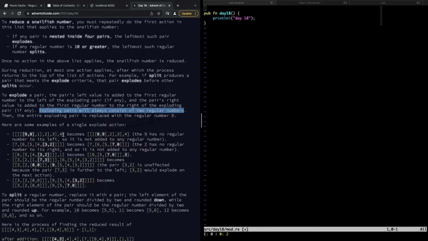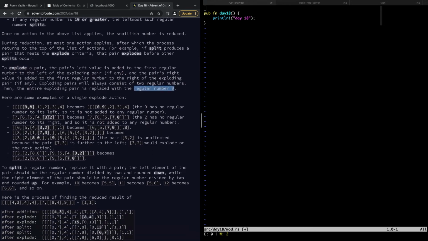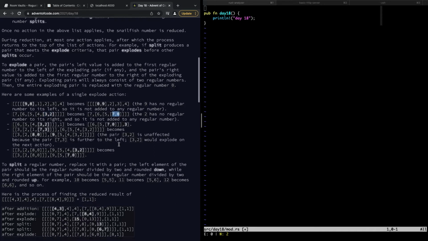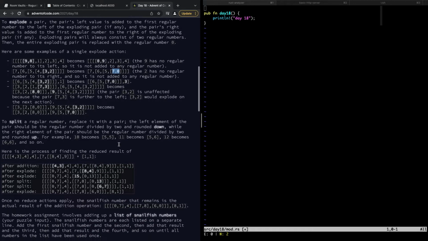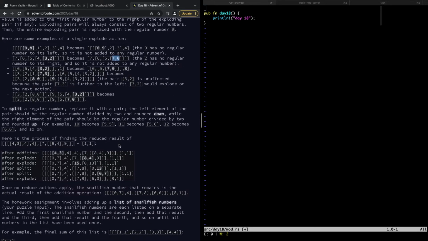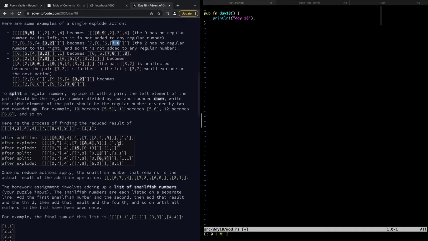So this 9, 8, 1, 2, 3, 4 becomes 0, 9, 2, 3, 4, right? So the 8 goes to the 1, and then the 0, what's the 0 for? Oh, that's right. That's the thing I just read. The entire exploding pair is replaced with the regular number 0. Okay. So 3, 2: the 3 goes into the 4, and the 2 goes nowhere, and this whole thing becomes 0. So then this is 7 and 0, which is what they're showing here. Okay. I think I understand explosion. We still don't know how to structure this data, but we know how to explode the data.